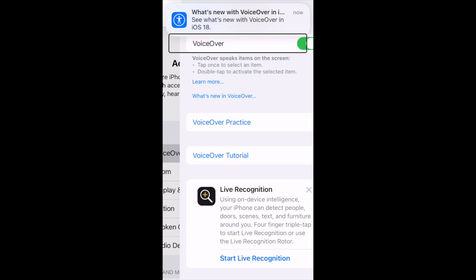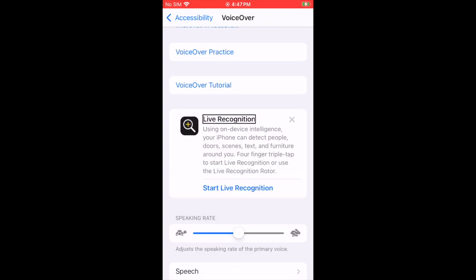And so I urge anyone to go and just practice with VoiceOver and look at these settings, because you never know what you'll find in here or what convenience they'll allow you to have.